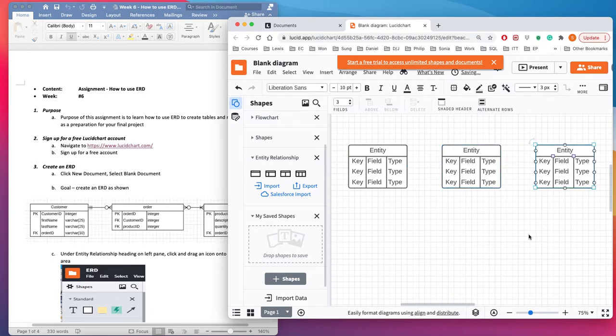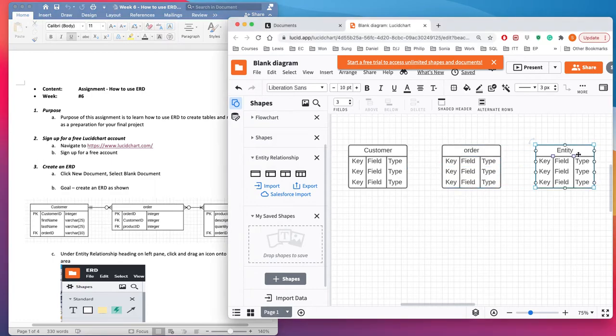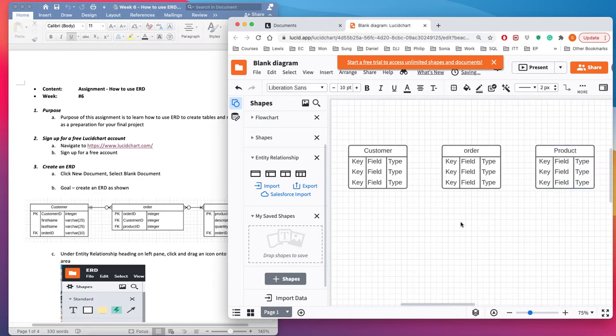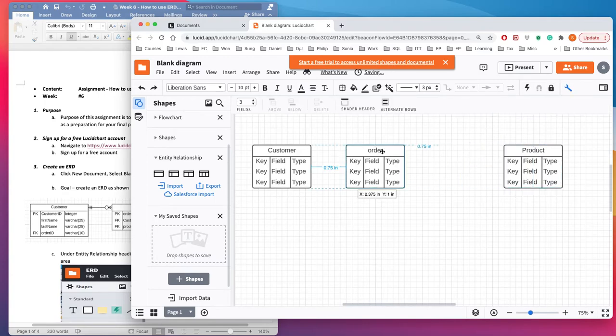Okay, and then you can fill in the content here. You can say customer, and you can name it whatever you want, order, and then see what this guy is, a product, right? So I can double click on here and say product, okay? And then let me bring this out a little bit more so you can see it a little easier, spread this guy out.